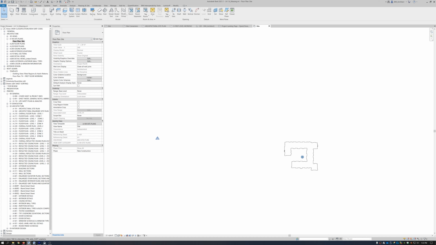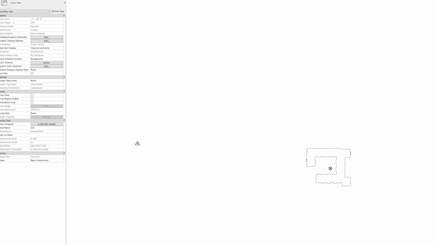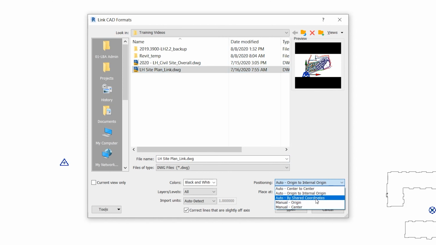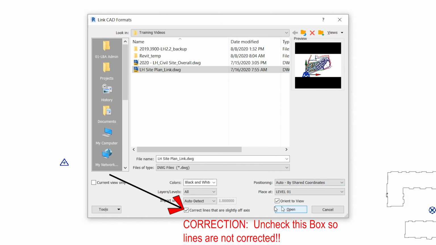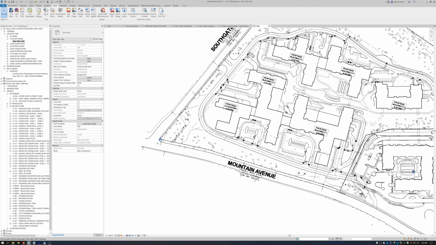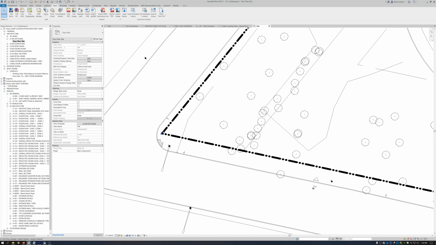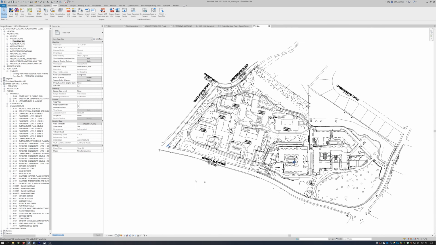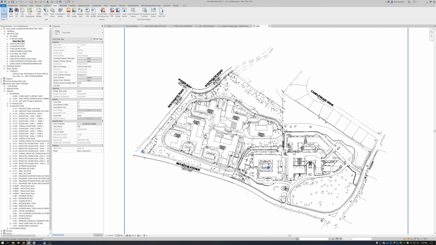But to test this, let's go ahead and link in the CAD file, the site plan. But instead of internal origin, let's go by shared coordinates. And everything else we're going to keep the same. We're going to say okay. And you'll notice that the corner of our property line and that survey point is where we have the shared coordinates saved back to this file. So it's working so far.